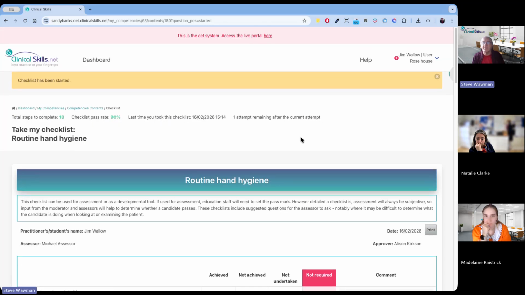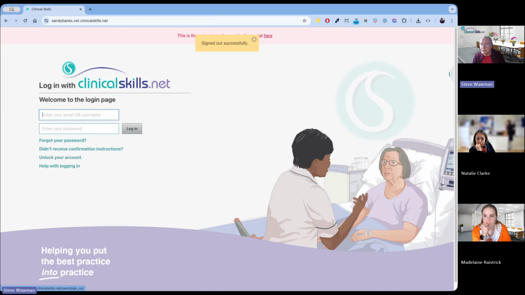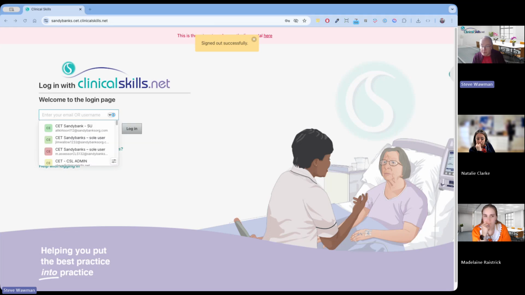The next thing that happens is that they contact the person who's doing the assessment. What I'm going to do now is sign in as the person who's been selected to do the assessment, or do the checklist. So give me a second here. I'll come across and sign in as an assessor.